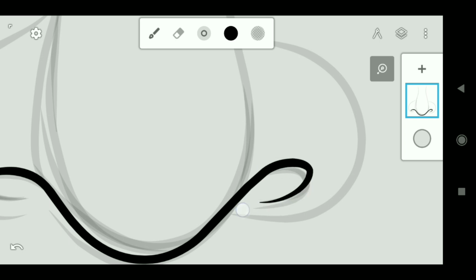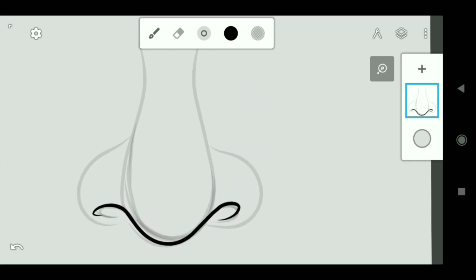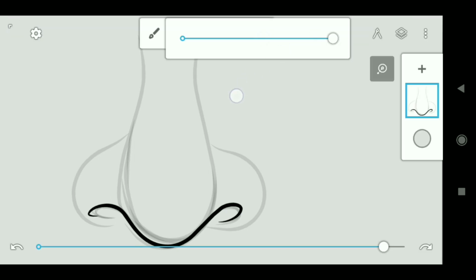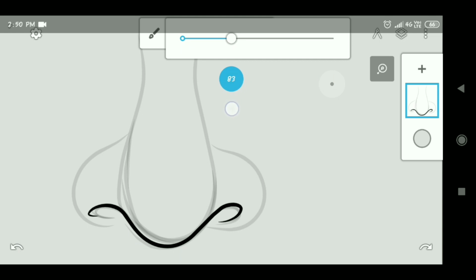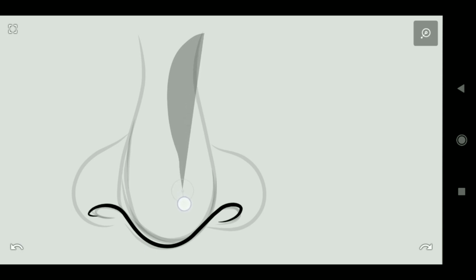Before we start the shading, select laser brush in the brush tools. Next is the shading process. Decrease the opacity to 68. I have lately found this laser brush. This brush is very helpful in the shading process. The pro of using this brush is less time consumption.